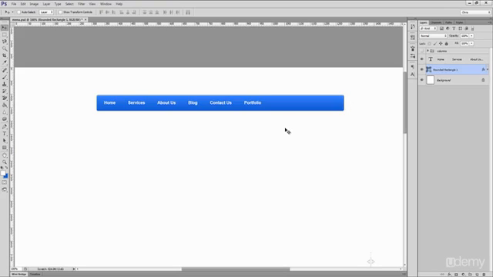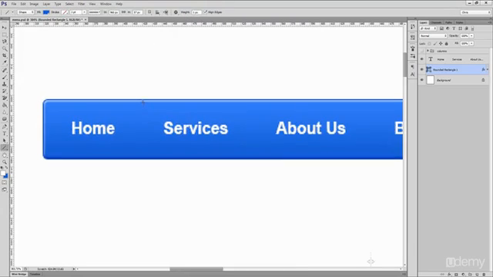Now that our menu is starting to catch life, we need to add some separators between the menu items. This is optional if your items are very far apart from one another. The technique is quite simple. Select the Line tool from the left panel, make sure the weight is set to 1 pixel, zoom in real close, and drag a vertical line from the top of the menu to the bottom.